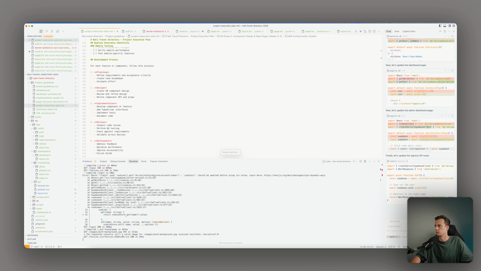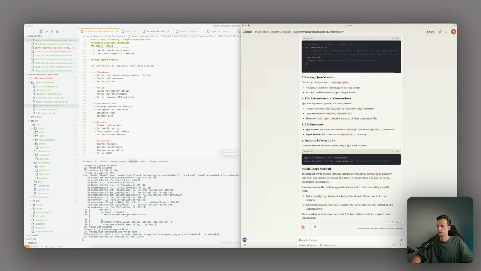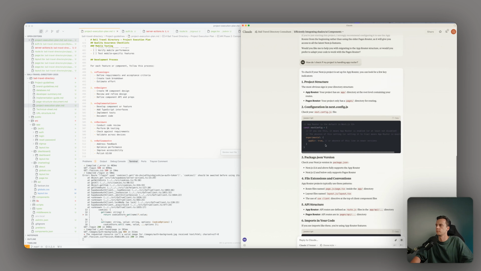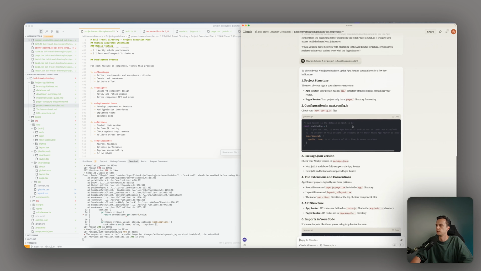Just gonna copy this code and see. App router, app directly at the root level containing your routes, page router. Yeah, so we're using app router.